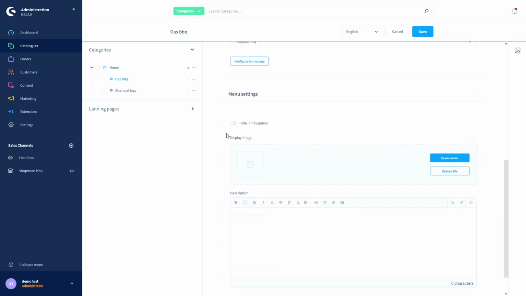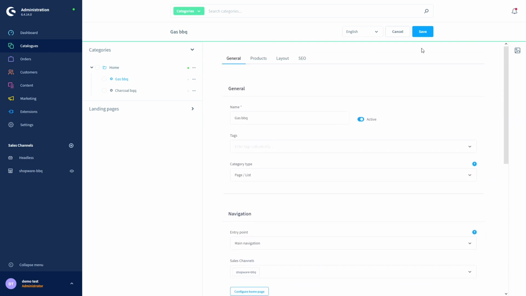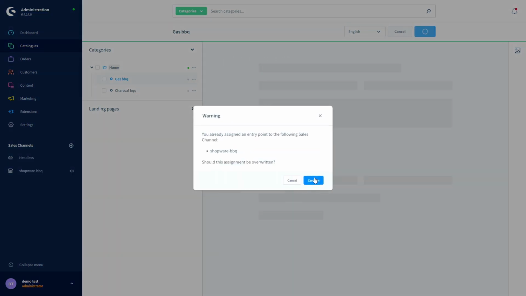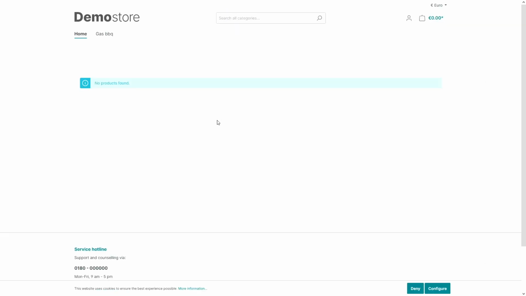Here in the menu settings, you can either hide the navigation, you can upload a file or a picture for the category, or you can just go directly to your already uploaded media, and you can enter a description for this category. So let's just click on save, confirm, and then let's have a look in the storefront. Yippee! We've got our first category, gas barbecue. Obviously still without products, but we already created the first category together.